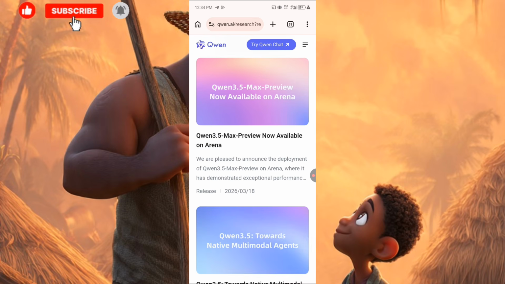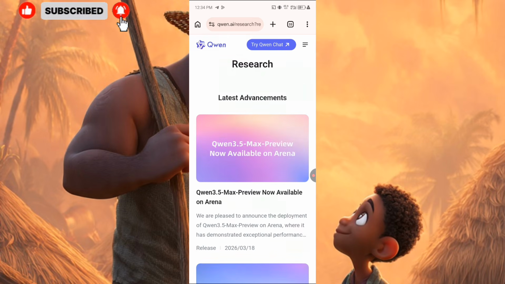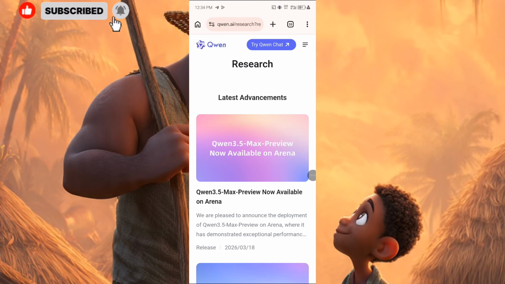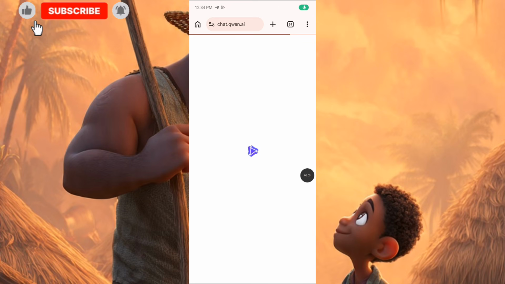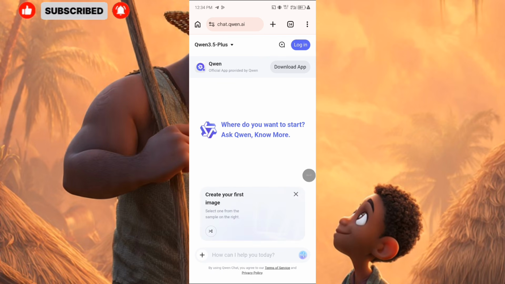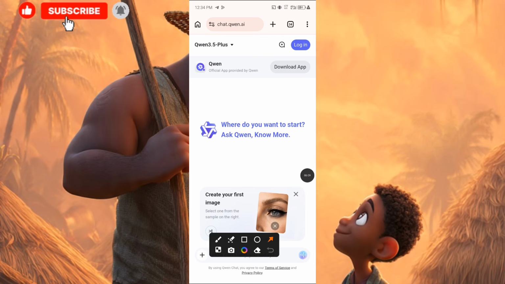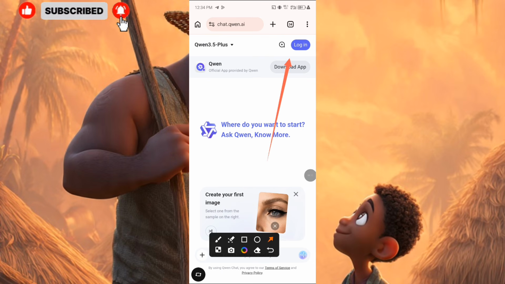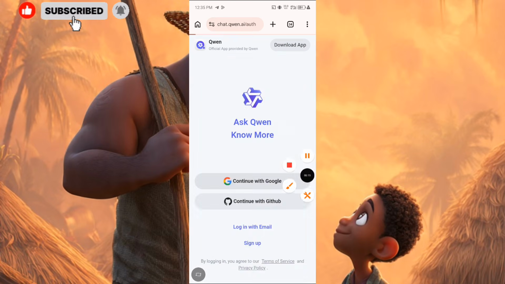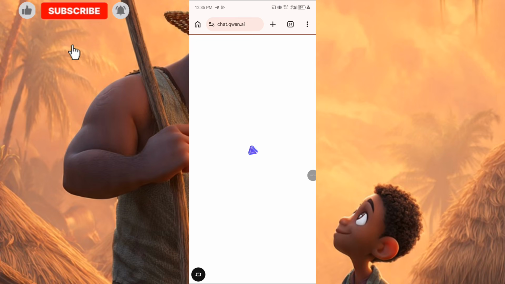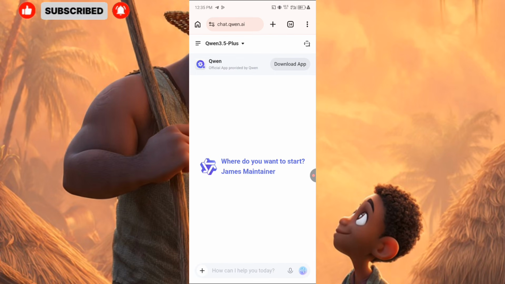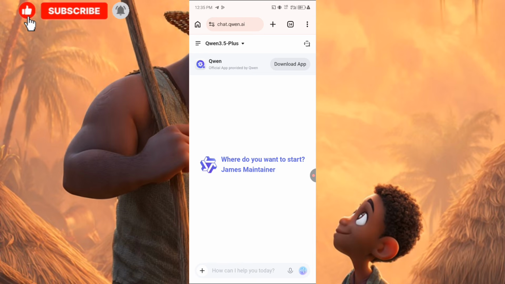Now you are going to come over to this place. Then you are going to see Try Qwen. Now it's going to bring you to this place and it's going to say login. So you're just going to log in with your email account. Click on login. You are going to sign up with any of your email accounts. So they are going to tell you to continue with Google. Just click on continue with Google.